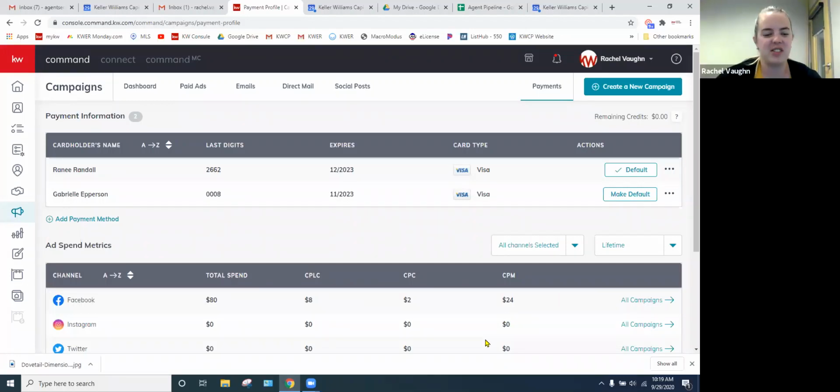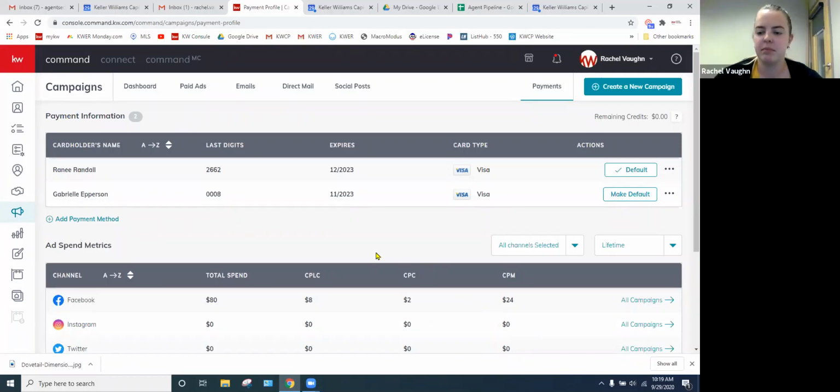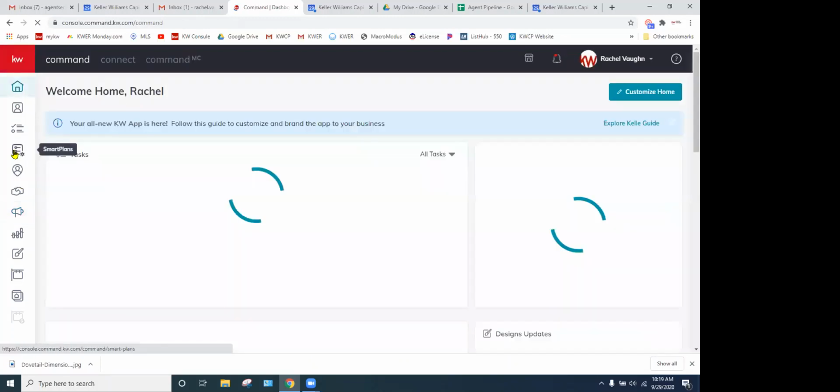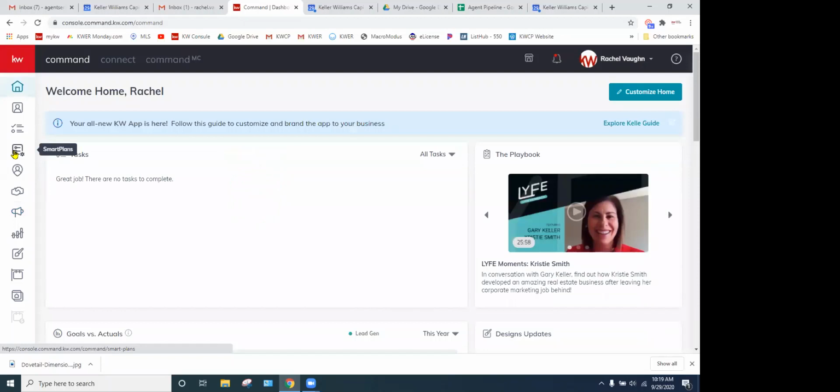Absolutely. Thank you, Josh. Thank you, Rachel. Can I ask you a smart plan question real quick? Yeah. So with the switch with Twilio, they were sending out a test text that now gives them the option to reply stop. Do you know if they reply with stop, does that automatically unsubscribe them from the smart plan, or do we have to go in and unsubscribe those people?